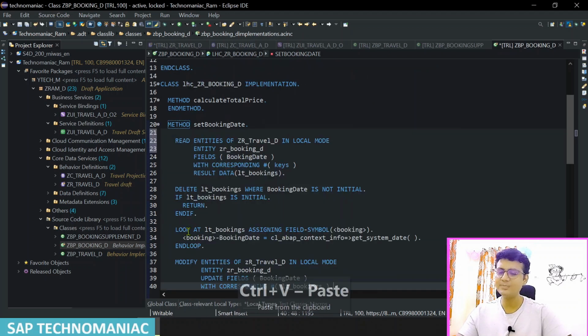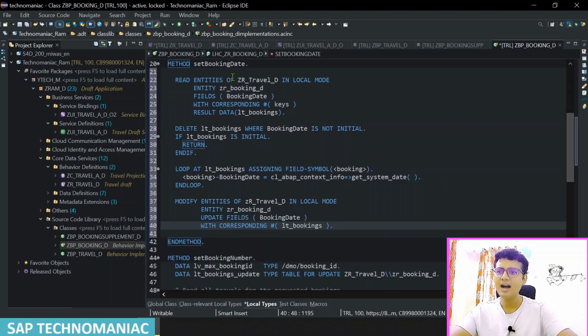I would have explained line by line, but it will take too much time again. Very simple. Again, we will be having the booking UID key field in the determinations. Based on this booking UID, I read the booking date field for this particular booking ID, and if its booking date is already assigned, I don't want to consider those fields further, so I deleted those entries. And if LT booking is initial, I will come out from this particular table.